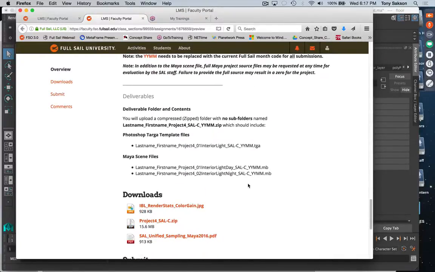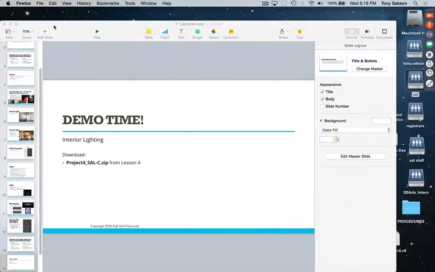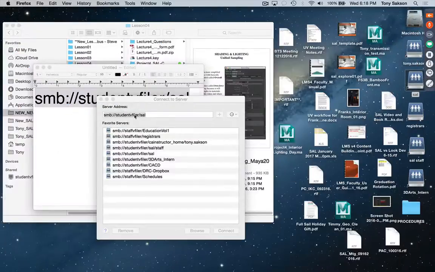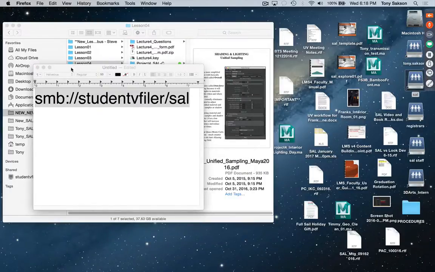All right, so we've got a template for you guys, and you're going to choose. Close all this garbage.